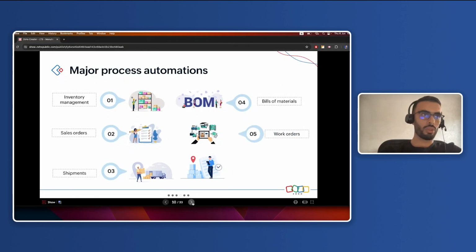Based on those bills of material, we need to track work orders. Work order automation manages production schedules and assembly of the final products and so on. And to be able to do all of that, of course, you need to maintain your inventory level. Purchase order automation simplifies supplier transactions to ensure timely procurement and inventory replenishment.